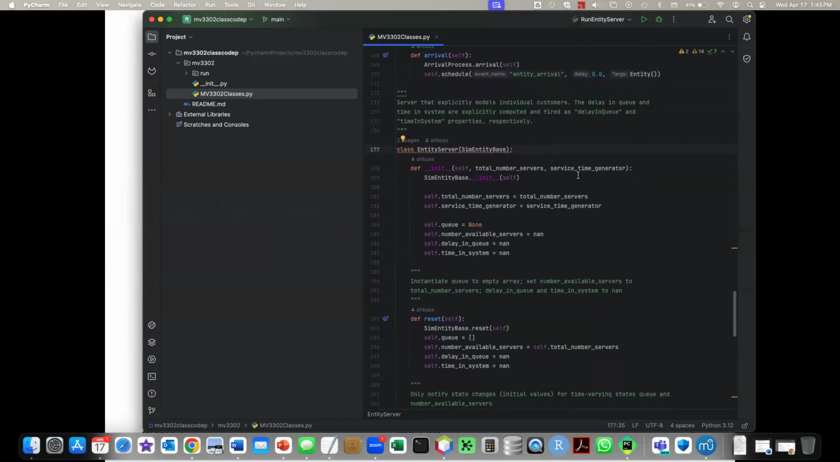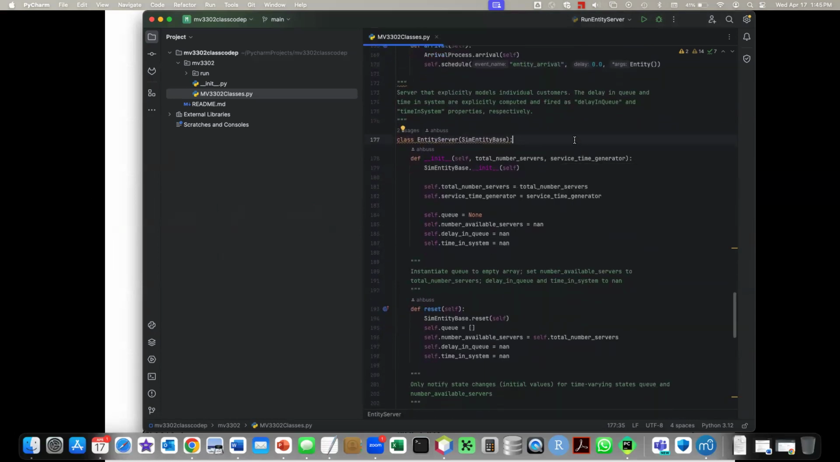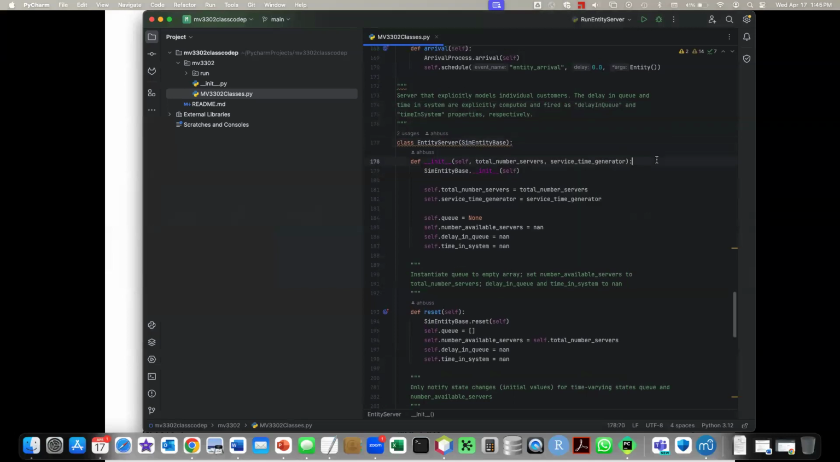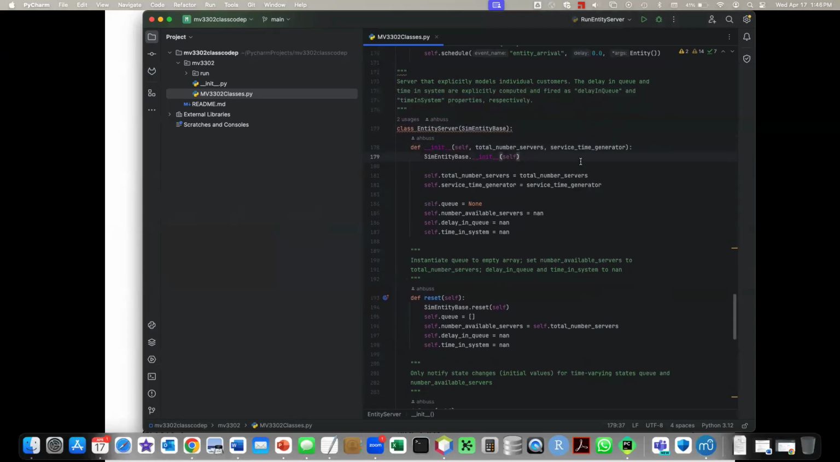So let's look at the entity server. Now, just as with the basic one, we have the total number of servers and the service time generator. We pass those in to the init constructor and then pass ourself to the superclass constructor, which is SimEntity-based in this case. Now we take these and set them equal to our instance variables, the total number of servers and the service time generator. As you may have noticed, my convention is I use the same name in both of those.